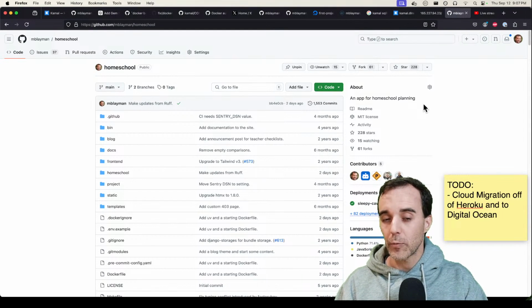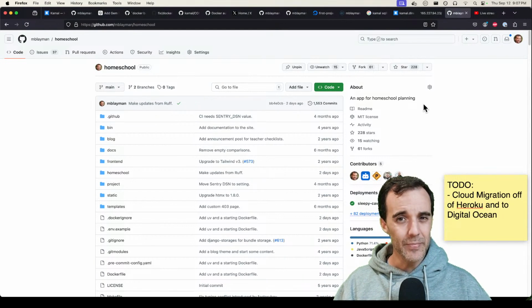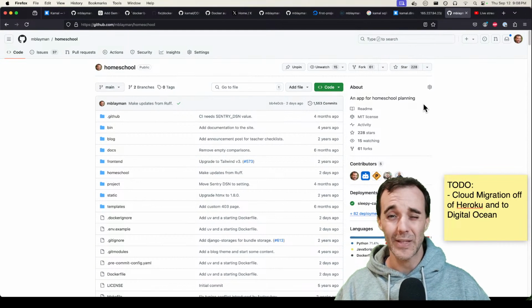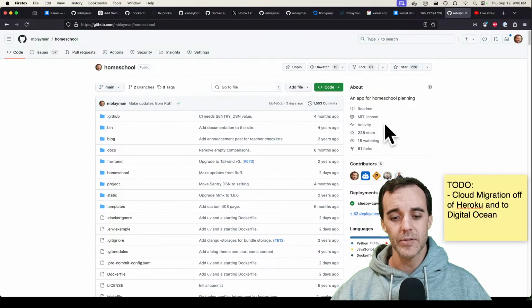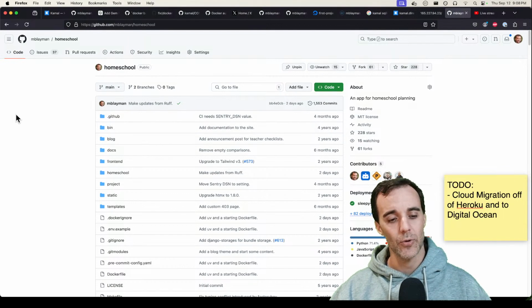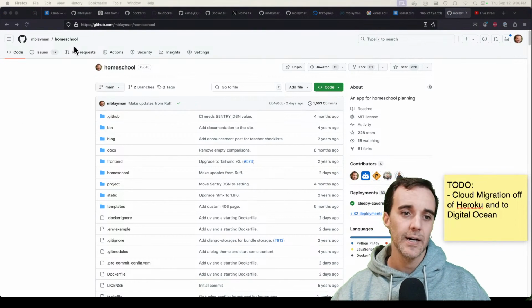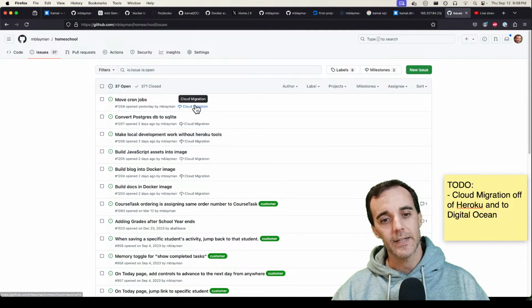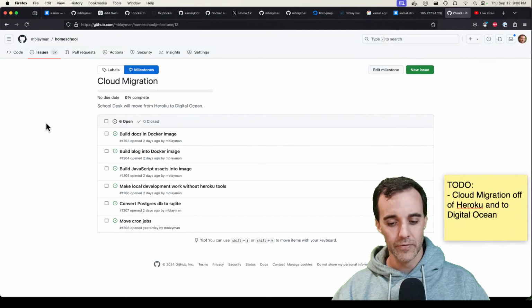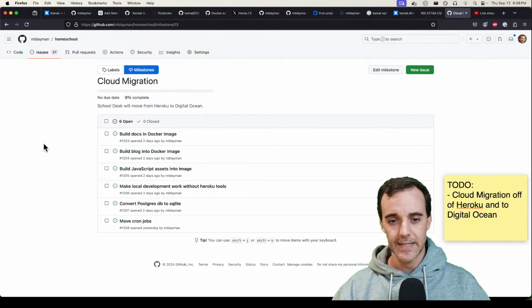This is an app that's serving real users, but I want something simpler to manage. It's also going to be a little bit cheaper in the long run as well. But there's some steps to do to get us on that journey. So we're going to get into it. This is the homeschool app. It's a homeschool scheduling application. And I created some issues here that we can start to follow through on to get going. So that is the plan.